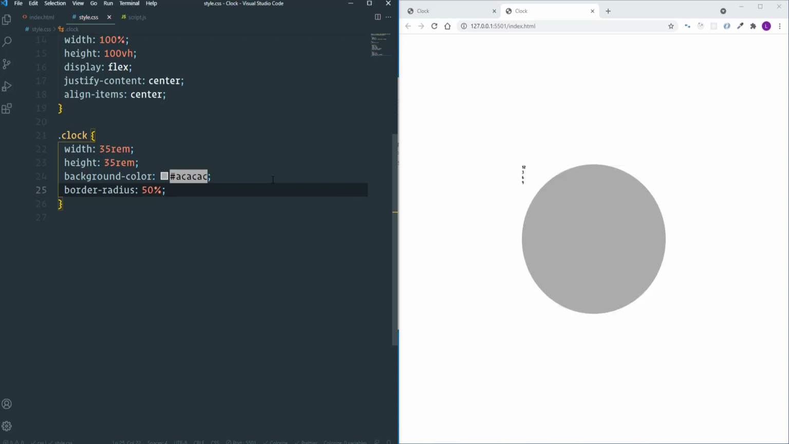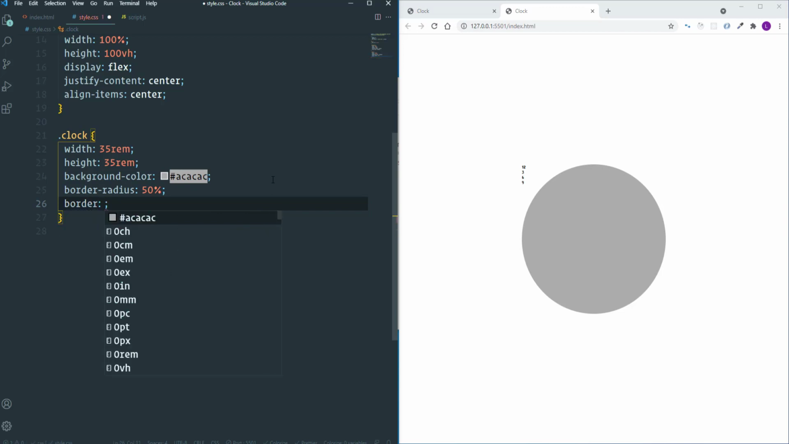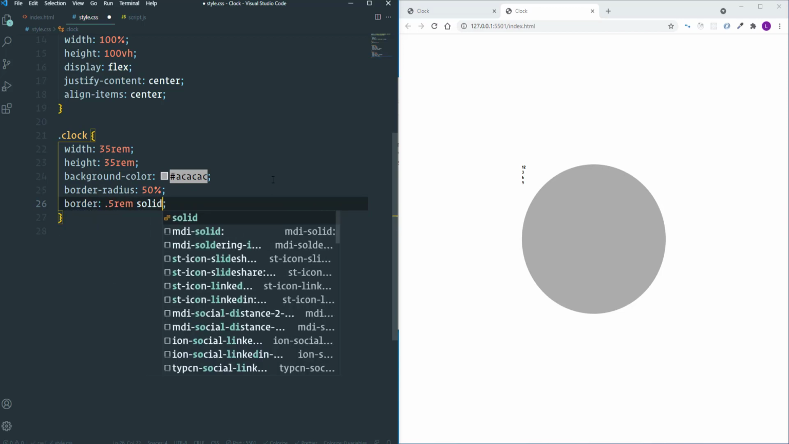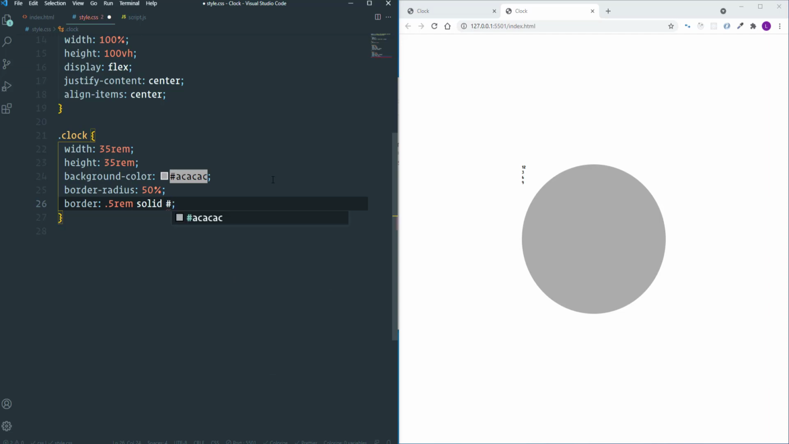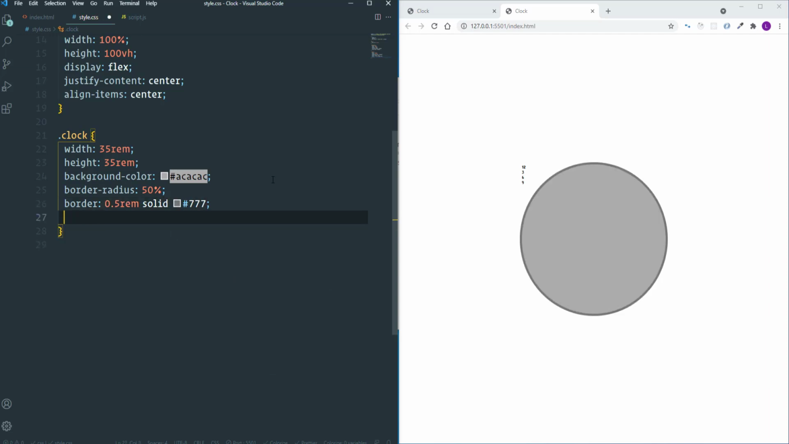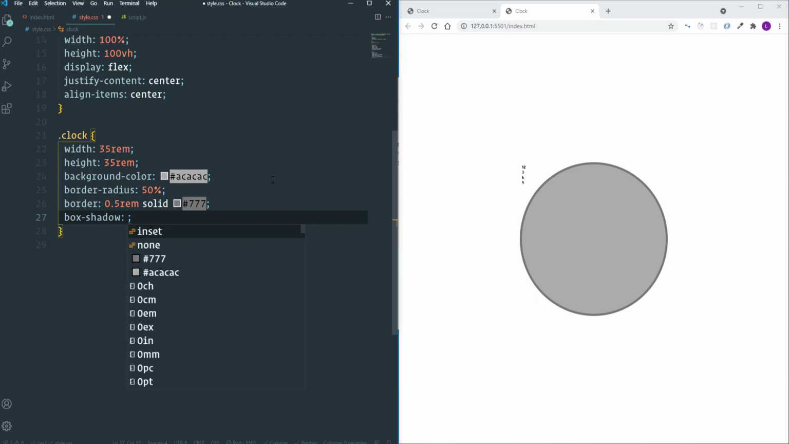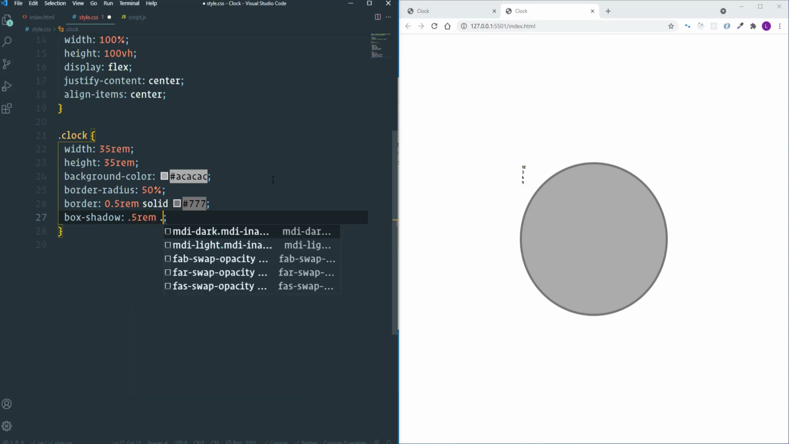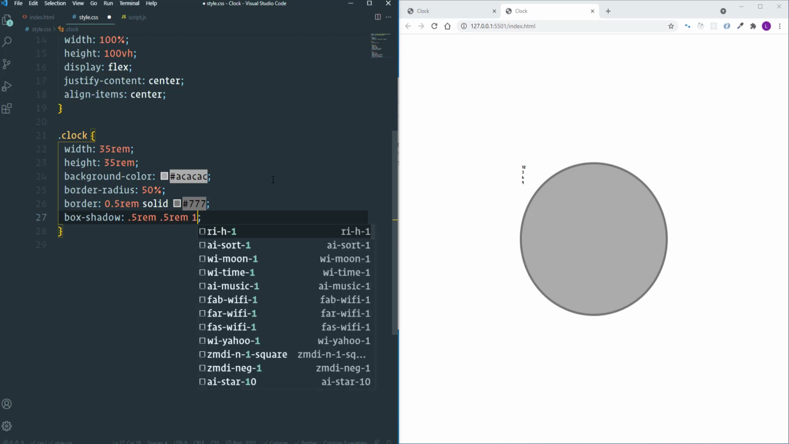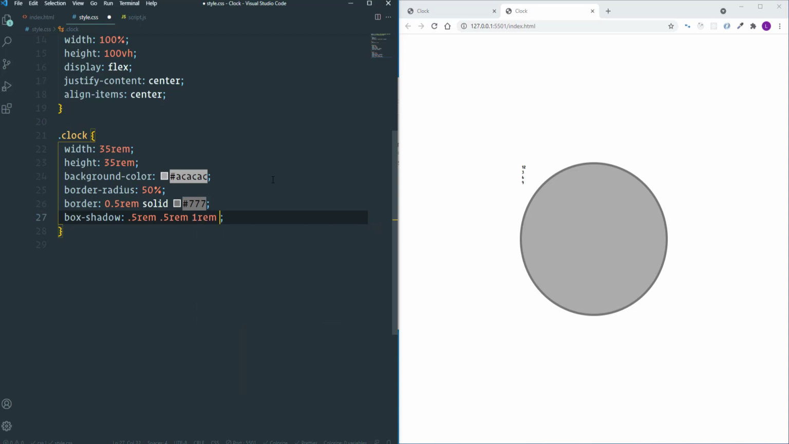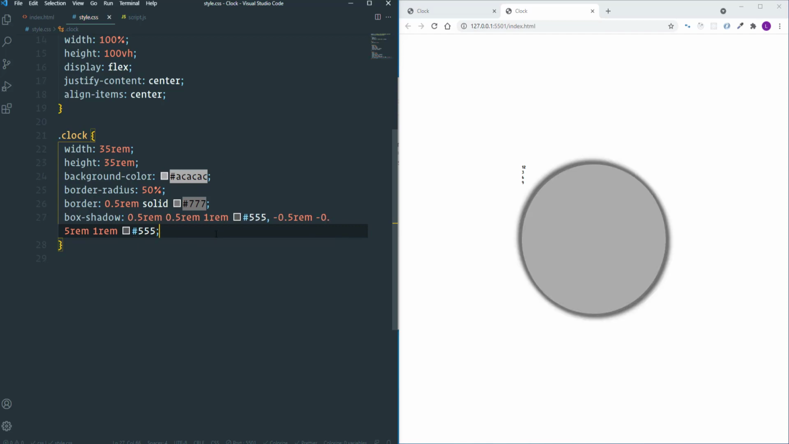Then let's create a little border. Let's set its width to 0.5 REM. Then make it solid. As for the color, let's use 777. And lastly, let's create a little shadow effect on all 4 sides. Use box shadow with the values 0.5 REM twice, then 1 REM, and as the color, let's use 555, and then I'm going to place here minus 0.5 REM twice, 1 REM, and the same color. Alright, that's it regarding the clock.